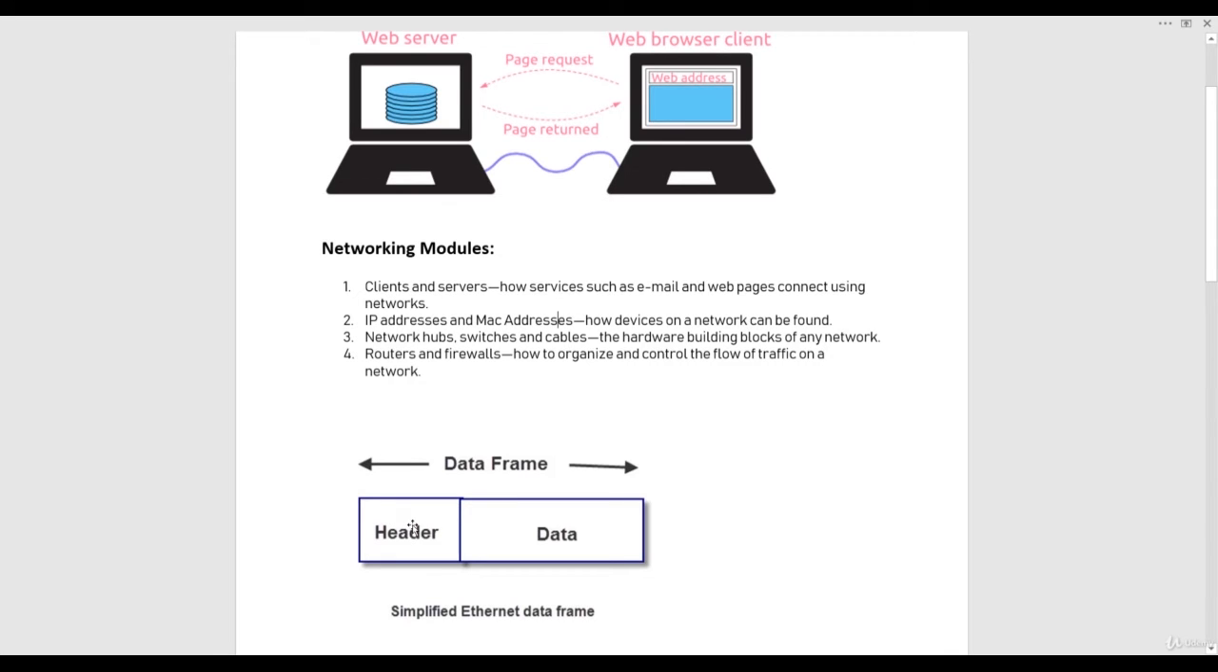So we can clearly see that this header is composed of these MAC addresses, which means it has a source MAC address and a destination MAC address. That means with the header information you will deliver the information correctly to the particular machine. That means these MAC addresses determine where this data should be sent.